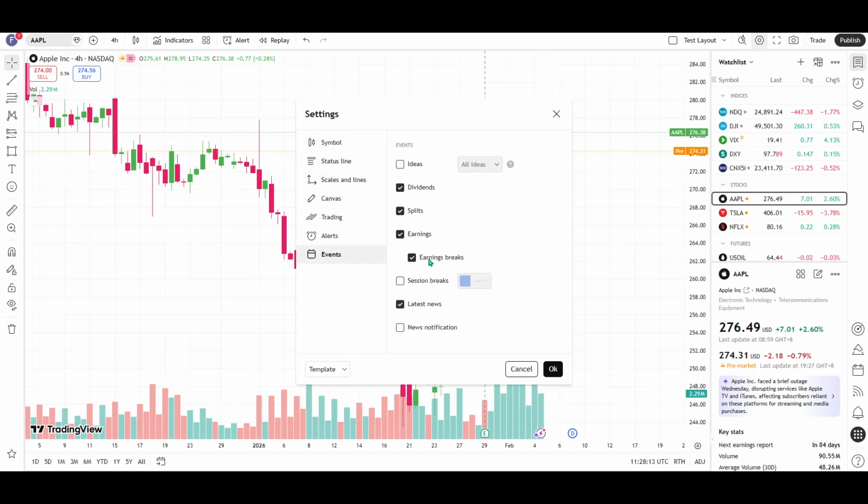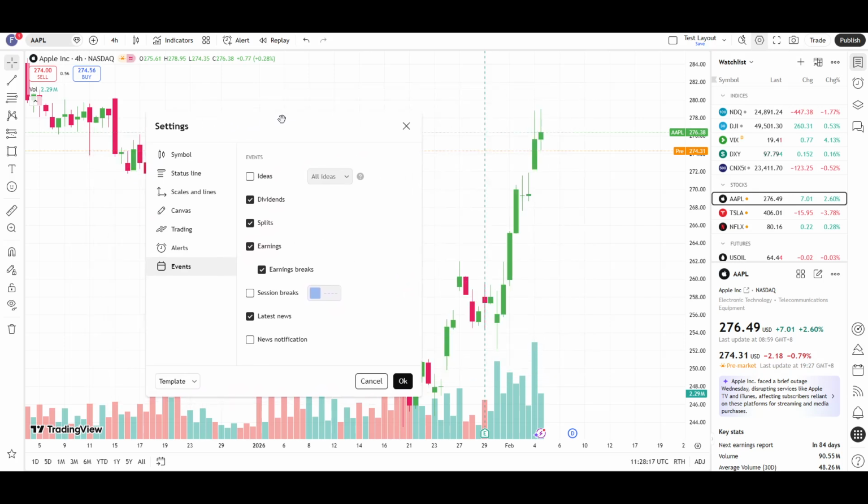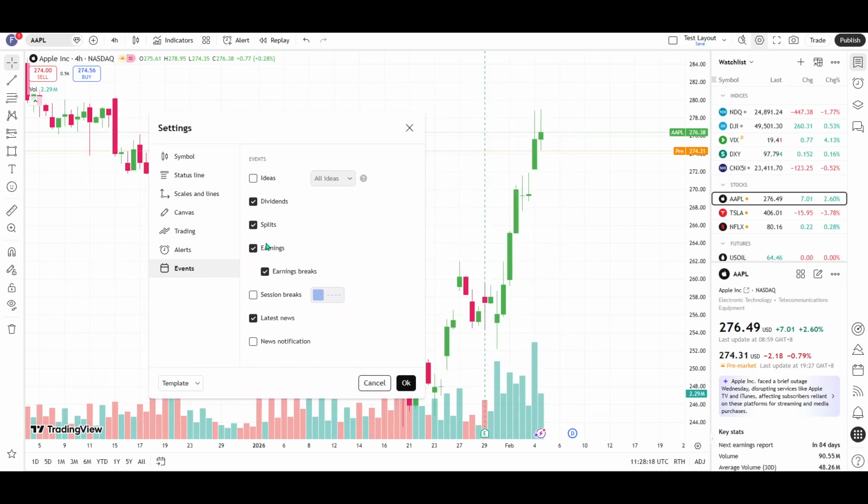This section manages the small icons that appear along your timeline, such as splits, dividends, and, most importantly for today, earnings. You'll see an option labeled Earnings. Click it to enable. It's typically a simple checkbox or toggle, and as soon as it's on, the change applies to your chart. Close the panel and look along the bottom of your chart near the time axis.